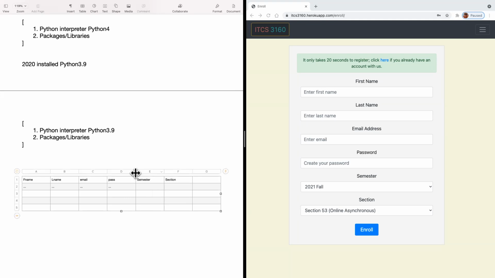But after some time, I start realizing that I need more data. For example, it would be actually nice to put the university. Maybe I teach at different universities. So maybe it would be nice to have a university here. Maybe instead of semester, I can say year, and then I can have semester. So maybe that would be 2021, and that would be fall. And maybe it would be nice to actually talk about the course too. So what is the course number? That would be, of course, ITCS 3160.